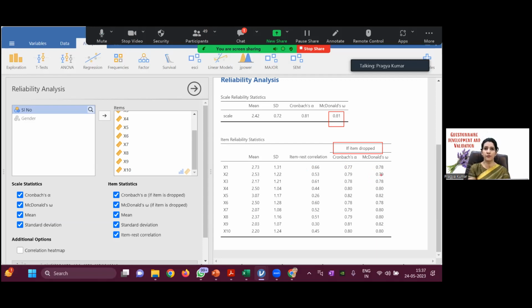So all other, if you see the value, if you remove that particular item, your Cronbach alpha is getting less. That means you will not remove these items. Only 2 items, that means X5 and X9, are leading to that in McDonald omega. In case of alpha, you will see that it is not even causing that. It is the same 0.81. Only this 0.82, this item X5.